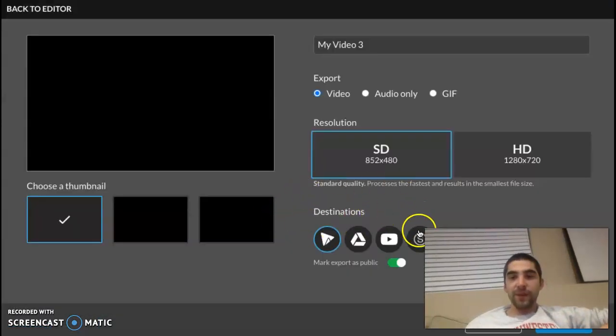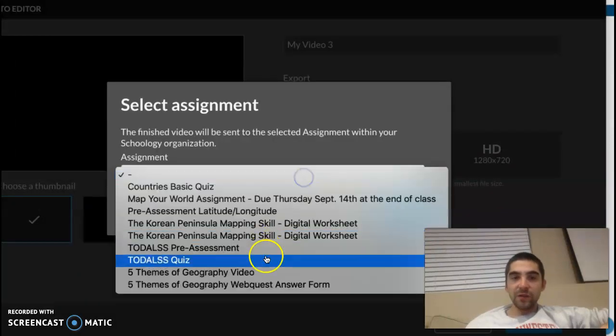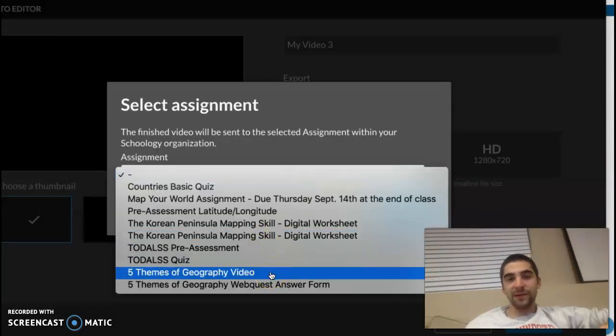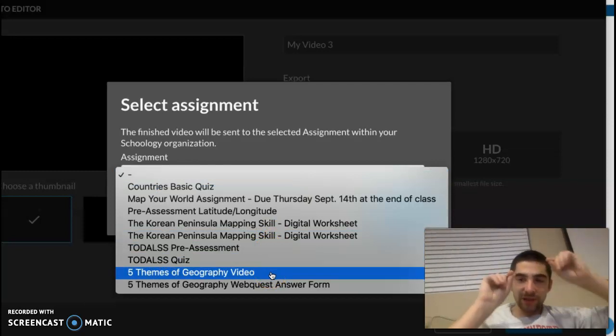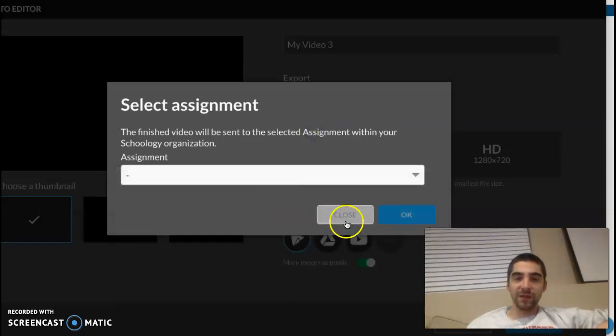How do I Dropbox it, Mr. Alonzi? If you look right here, I'm going to actually move the screen a little bit so you can see it a little bit easier. There's this thing right here. You press Schoology, and you can go right to the assignment. Boom! Dropbox it right there. This will help you send this video directly to your school Dropbox. So 5 themes of geography video. Please turn it in there.